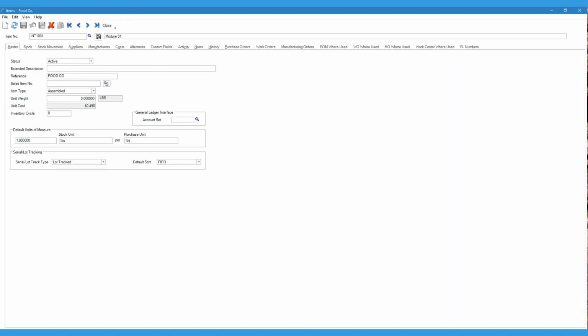And here is the item that we would create if we were going to use the conversion BOM. Notice that the previous one, intermediary 1001-B, the B standing for batch, had a stock unit of batch, and in intermediary 1001, our mixture possibly, the stock unit is pounds or liters or kilograms.